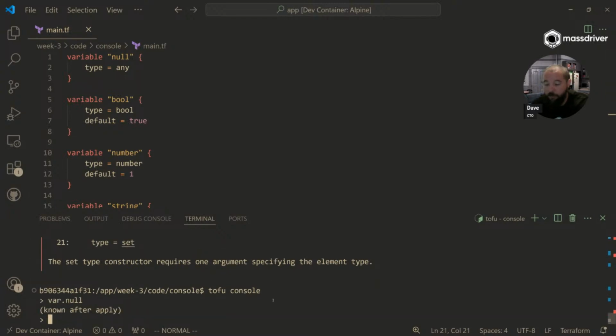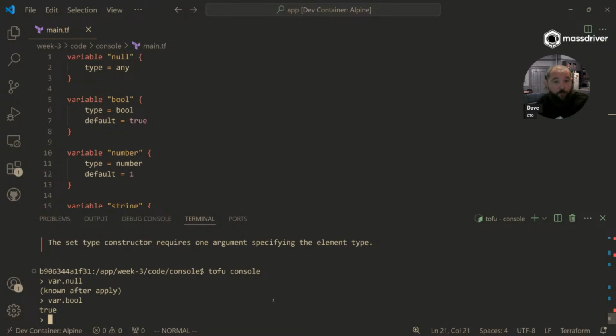If we say var.null, it says known after apply. The reason it says known after apply is because this is OpenTofu's very gentle way of saying, you didn't pass anything, it doesn't exist, I don't know what to do with this right now, right? Again, null is the non-existence of something. We look at var bool, we have true.